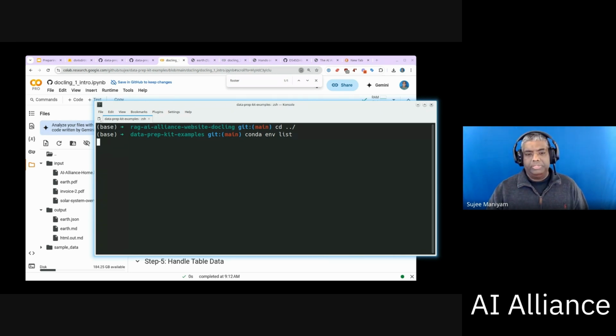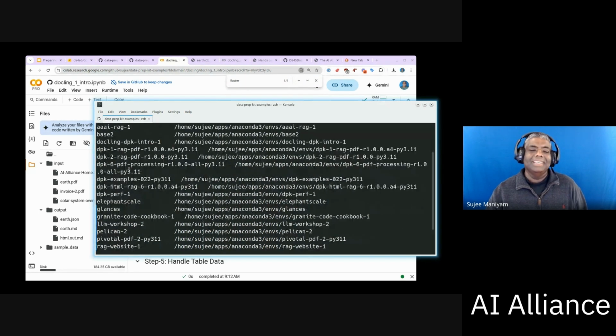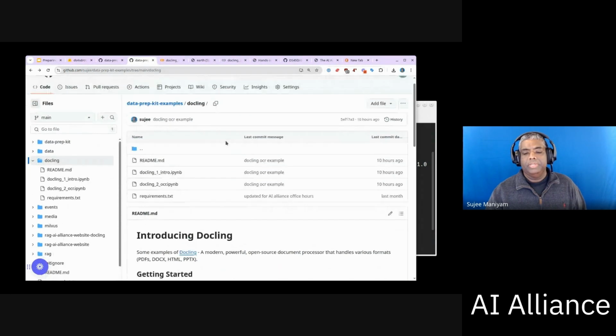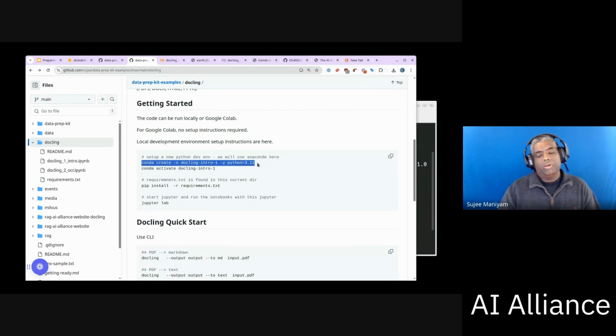So let me show you some of the ones I have. I have a lot of those. So you can see with Docling. There you go. I have an environment set up exactly for Docling. And by the way, the steps are actually in my GitHub. Let me actually show you real quick. If you go to a Docling page, I have steps on how to create an environment for Docling.